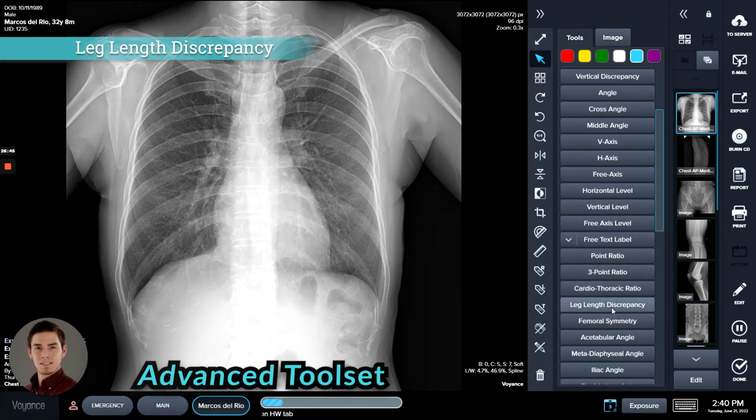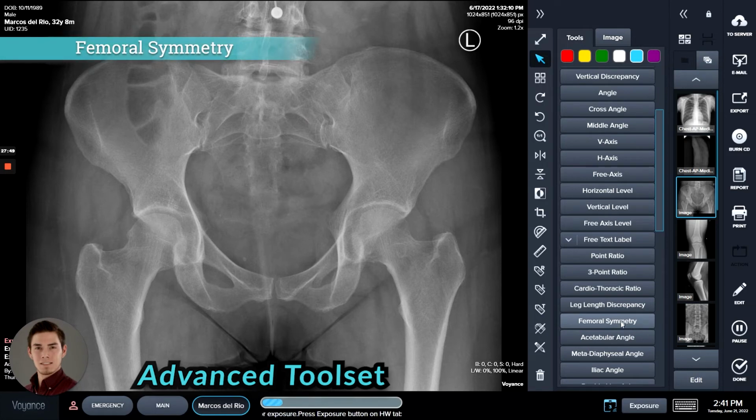Next we have the leg length discrepancy tool. Now we don't have a good example of a really long x-ray for that, so what we're going to do is we're just going to check there, and then you can click and adjust each if you'd like. You can even adjust the initial axis. Okay. Okay, next we have the femoral symmetry tool.